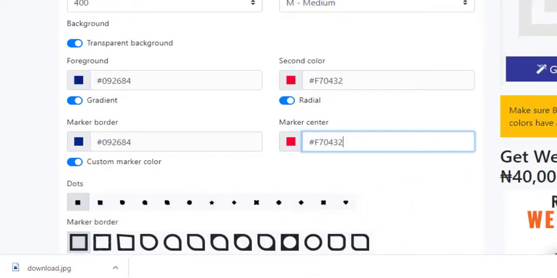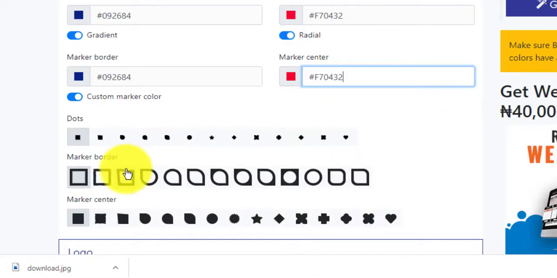Then the edge dotted option is about how you want the edge of the design to look. You can easily pick from any of our designs. Since we are loving, let me just use the love. You can use anything.